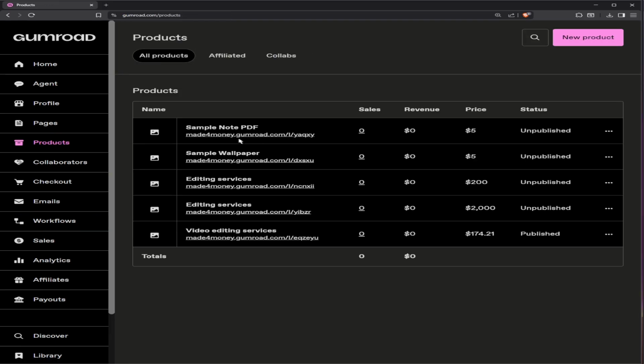All right, so there you have it. That's how easy it is to sell notes on Gumroad.